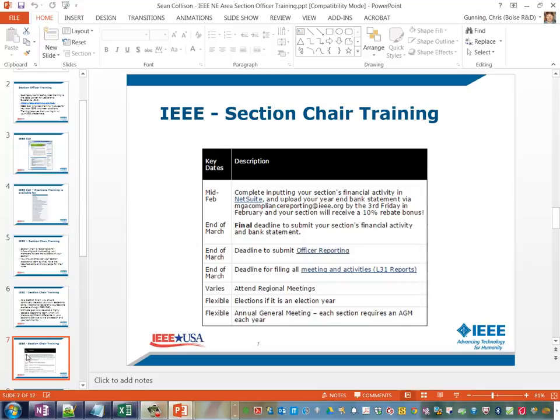Elections are only flexible if it's an election year. The key date every year is the same, so you still have to follow it. And I'll be going over this during the nominations and appointments training, because in that training the dates are not flexible. So it's a little bit contradictory. What's flexible is like one day in a 6-week period, you've got to have it.